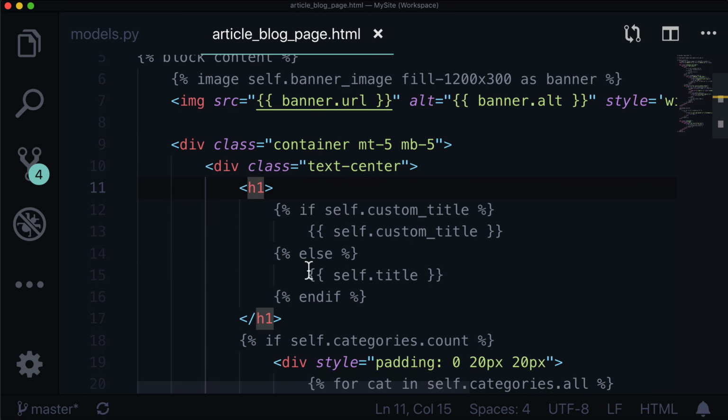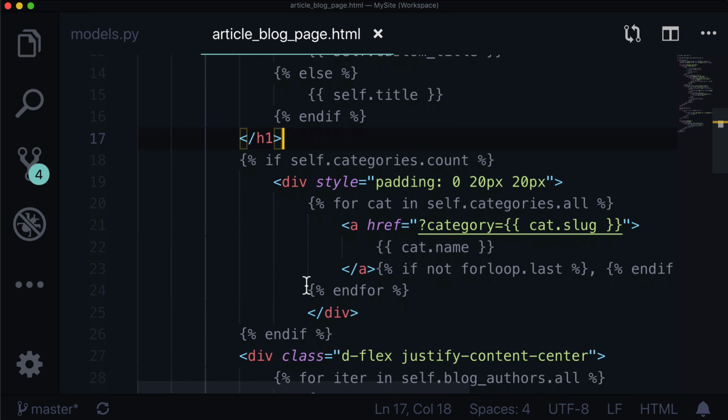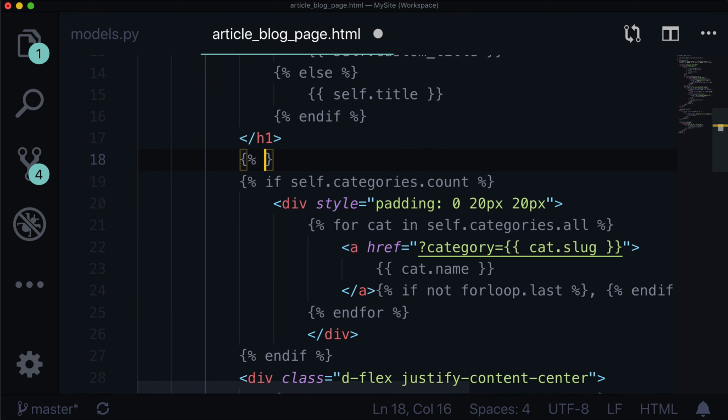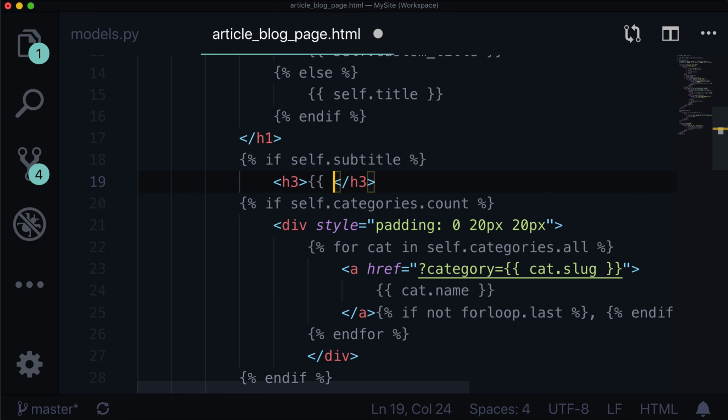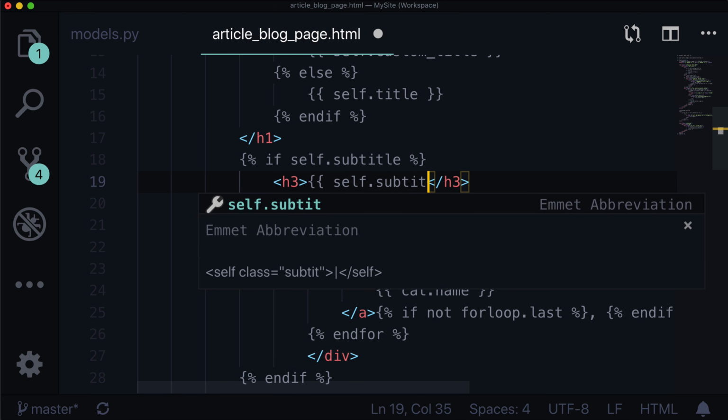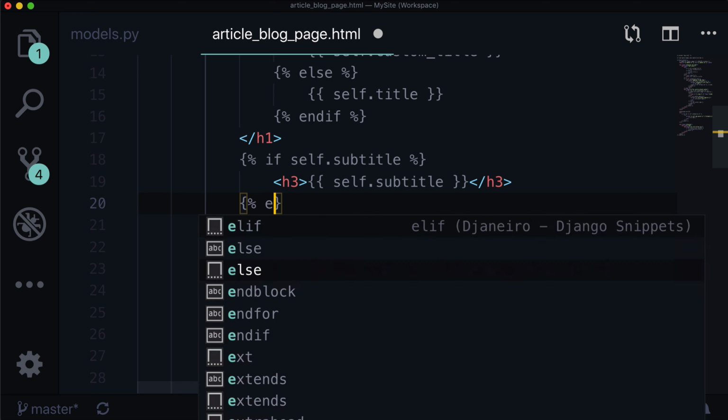So we've got an H1 here. Let's just do another conditional. So if there is a subtitle, let's display it. So if self.subtitle, and let's make that an H3, self.subtitle, end if.